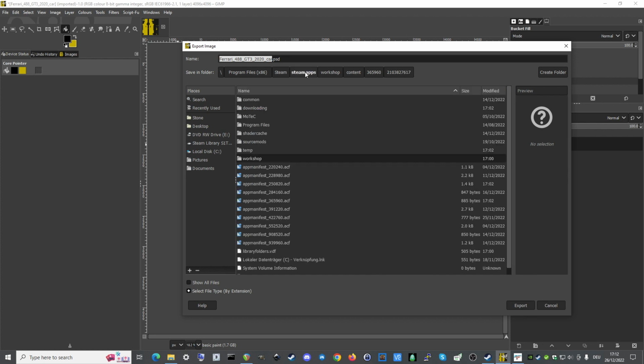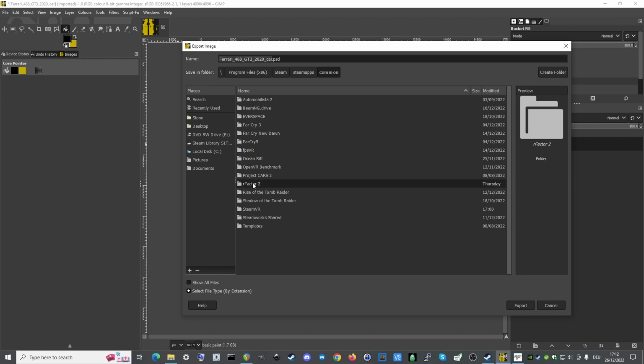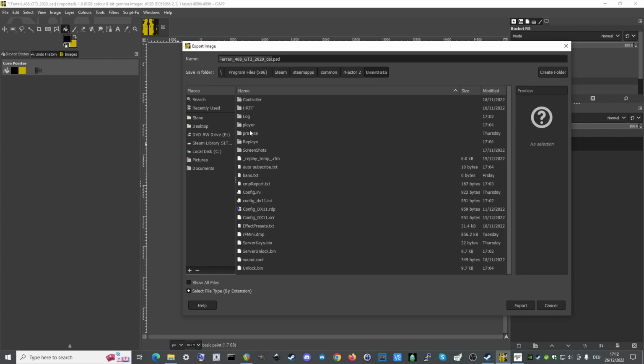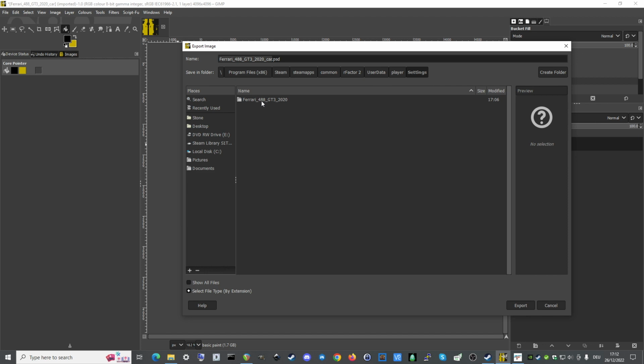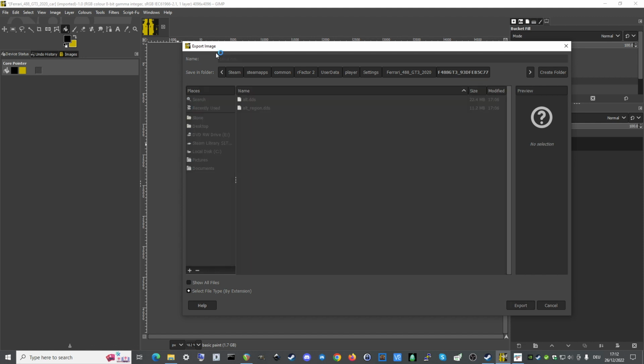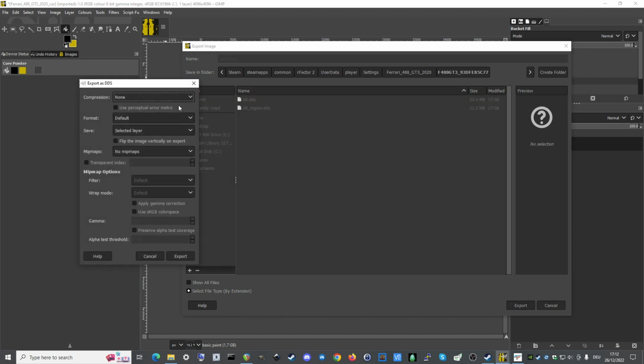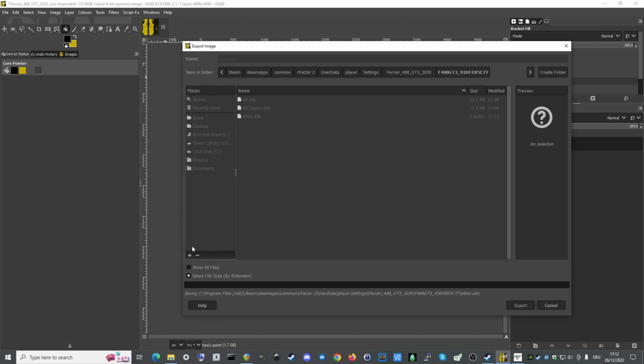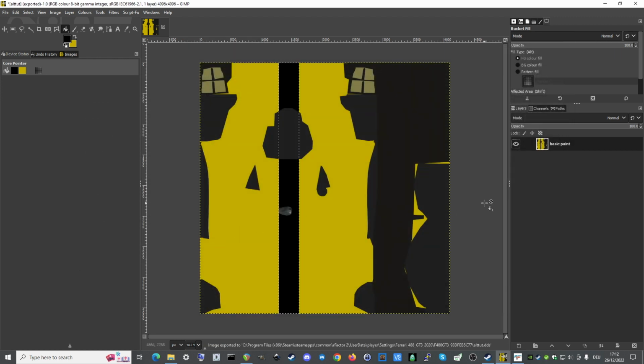So go back to Steam apps, common, rFactor 2, user data, player, settings, and here we go. We will call it alt-tut.dds. Another dialog will open, and we have to choose the BC3 DXT5 compression. We save just the selected layer because we have only one, and we have to generate mipmaps. So say export, and now we have a file exported, or a skin.